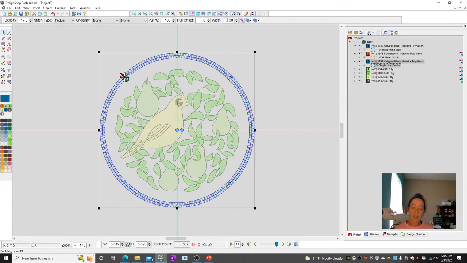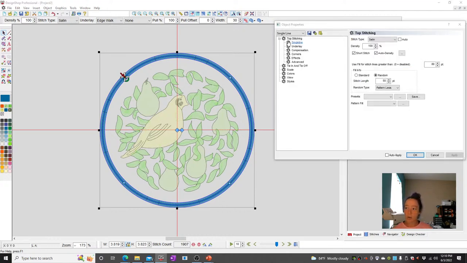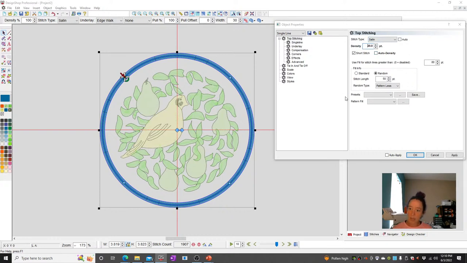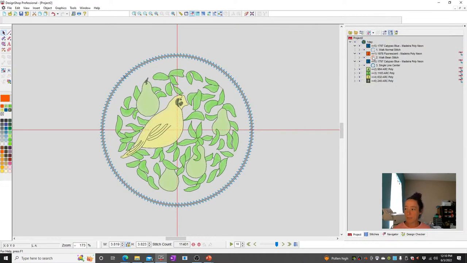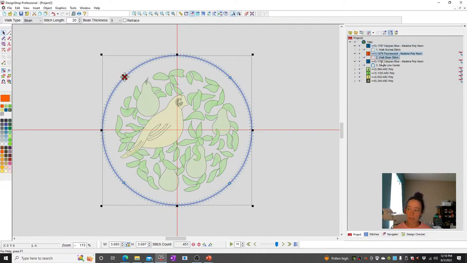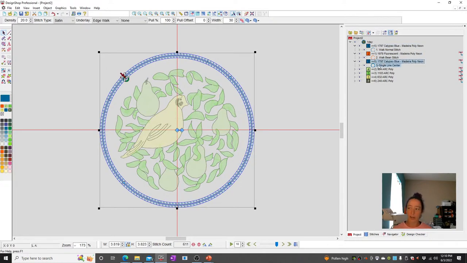The tackle stitch is level dependent. If you don't have that, that's okay. You can still make this work by using a satin stitch and then going into the properties and turning off auto density and making your density somewhere between 17 to 20, somewhere in there, will give you kind of a faux zigzag stitch to hold that fabric down. Okay. All right. So I got my placement, my tack down, the zigzag, which holds all that fabric.